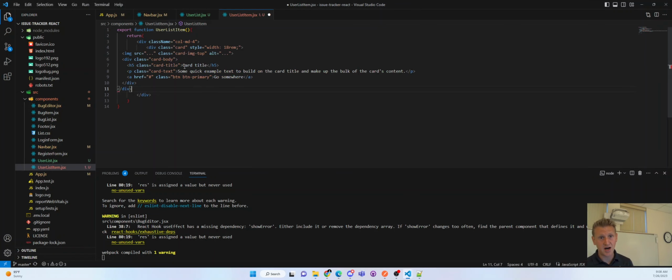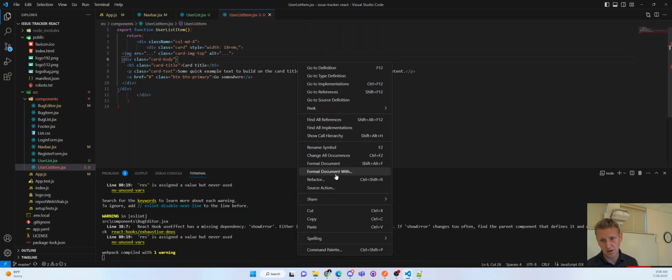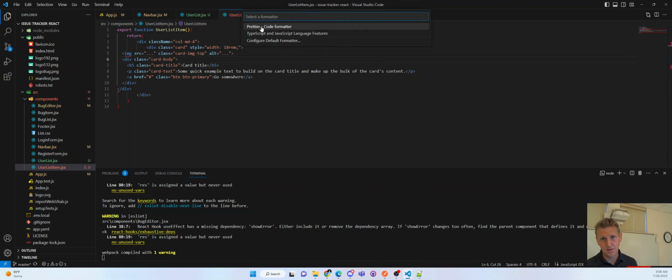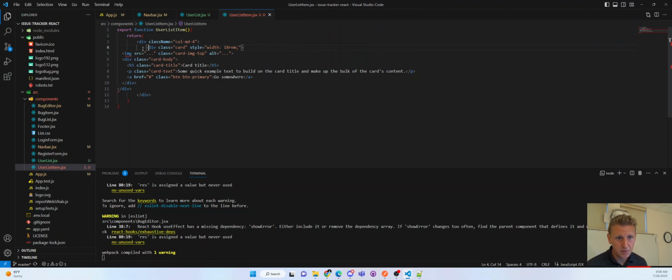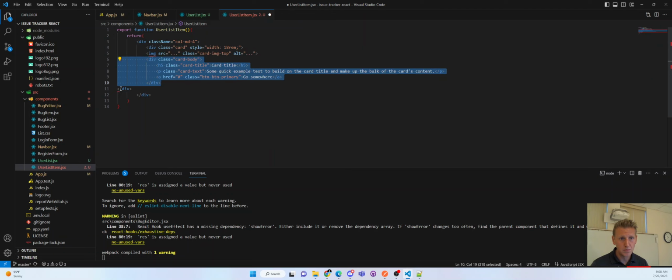And inside of our column, let's save that. Format with Prettier. That didn't work so well. Prettier is not very pretty. And let's close our image tag.